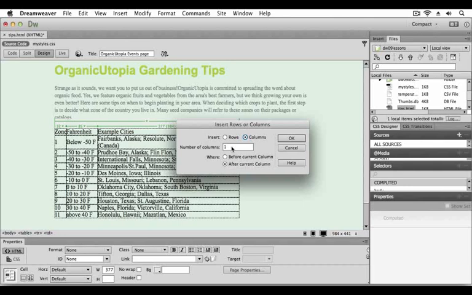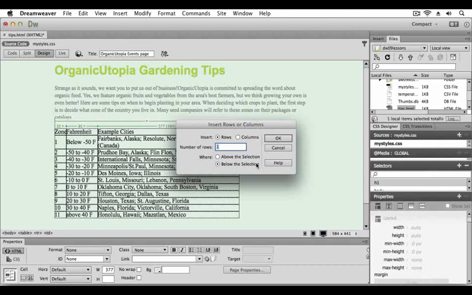What we want to do is add a new row here, so I'm going to again choose rows, and the default value is below the selection. This will insert the new row below the header where we wanted it to appear.